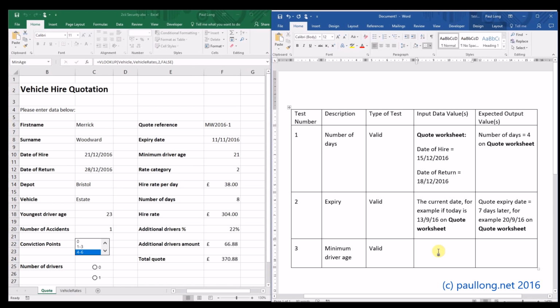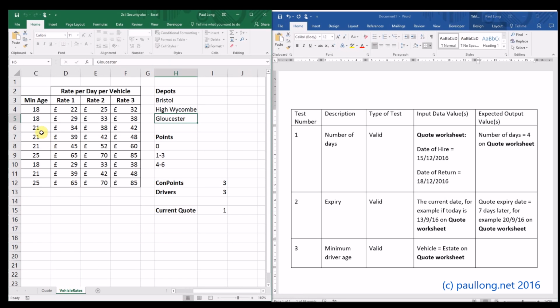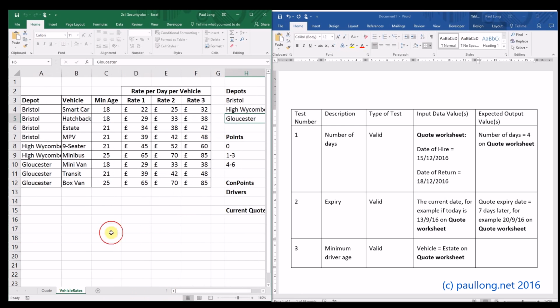So we're going to say here that vehicle equals, well, let's go for estate, as that's the one that we've got there. Vehicle equals estate on the quote worksheet again. Don't forget that bit, it's really important. So if we have a look, what would we expect the minimum driver age to be for an estate car? We would expect it to be 21.